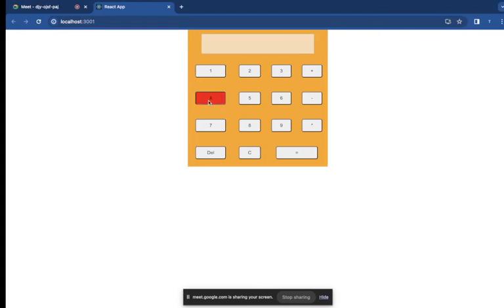So let's quickly type some values here. And I click on this. Good. It has put 0 there.